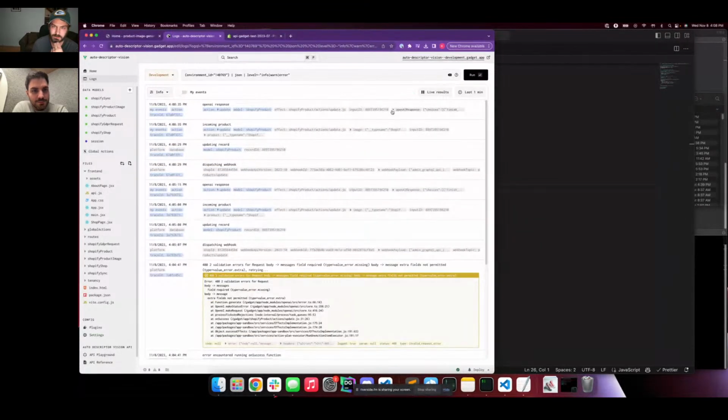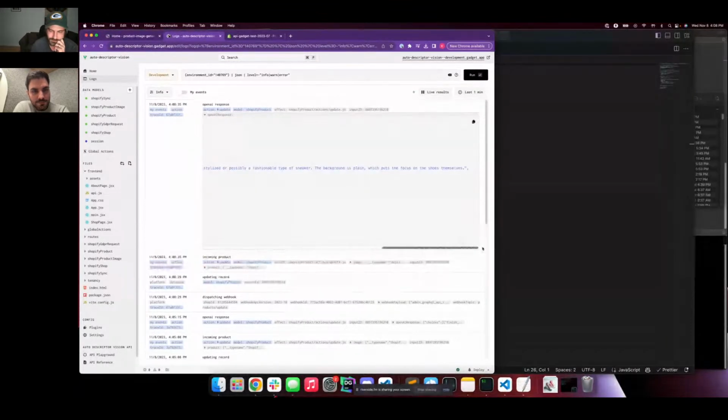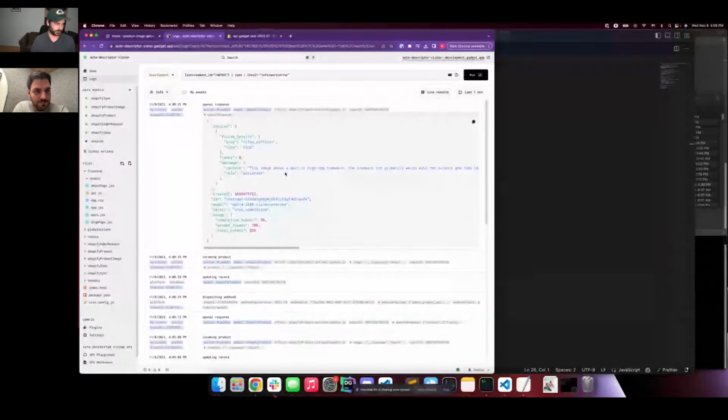All right, so here's OpenAI's new response. This image shows a pair of high-top sneakers. The sneakers are primarily white with red accents and have a classic design with laces going up the front, blah, blah, blah. That seems accurate.